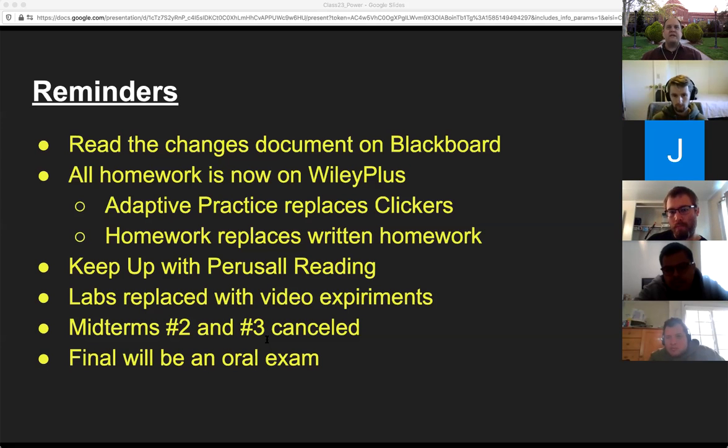The perusal readings have not changed. You'll need to keep up with them. They are more important now than they were before because, frankly, the quality of the in-class instruction is going to go down. For the best that we try, it's not going to be as good as being in class, and so you're going to have to get the material from somewhere else, and that somewhere else is probably going to be the textbook.